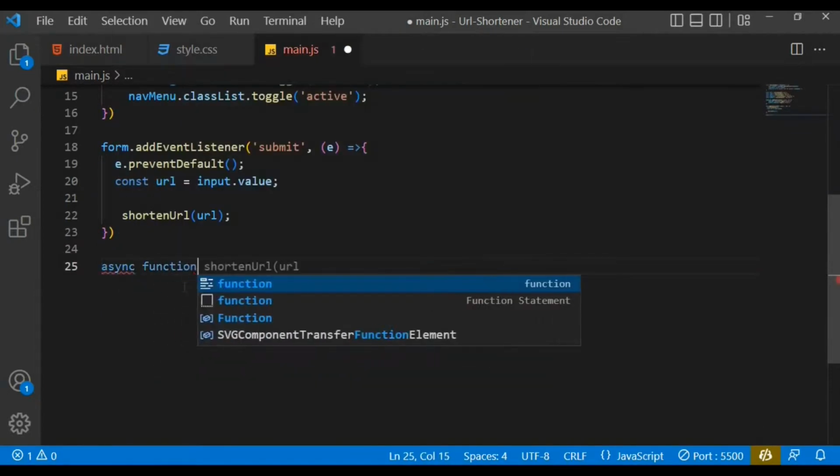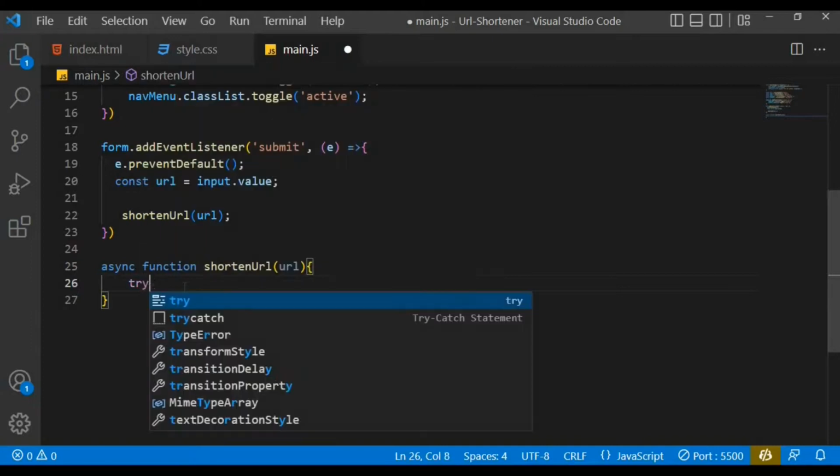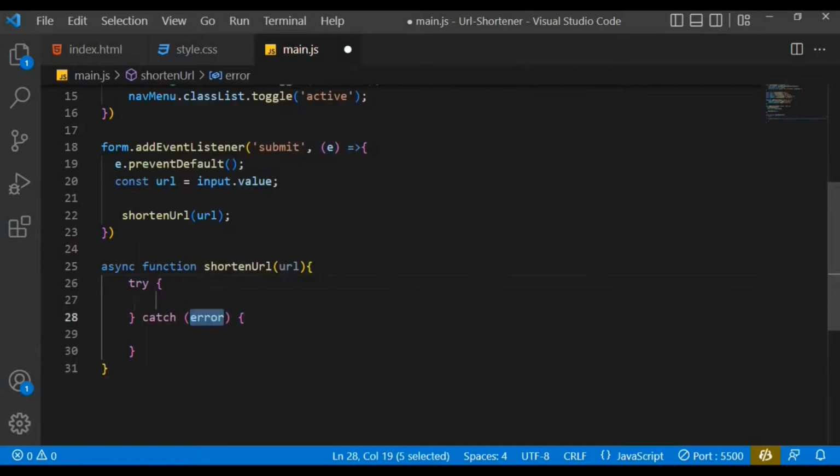So let's create the function, and it's going to be an asynchronous function that takes in the URL as a parameter. So within the function, we'll be having a try and catch block. The try is going to be executed when you have a successful shortening of the link, and the catch block will handle the errors.